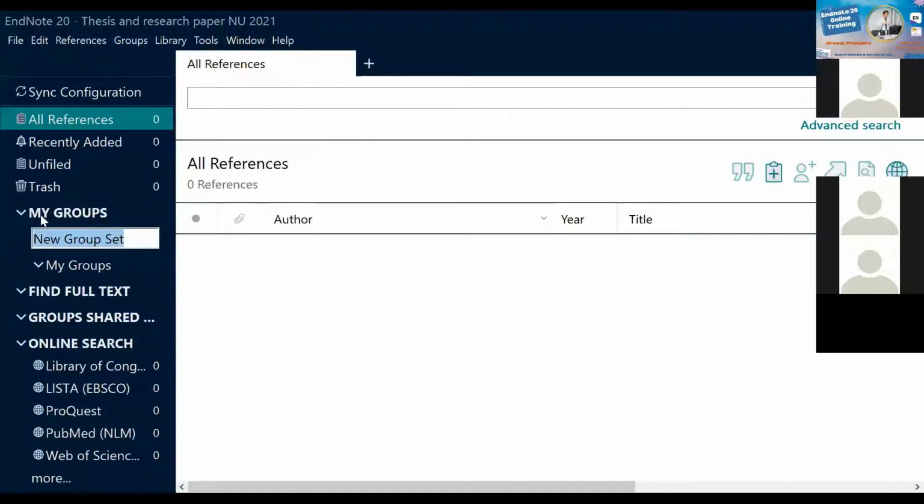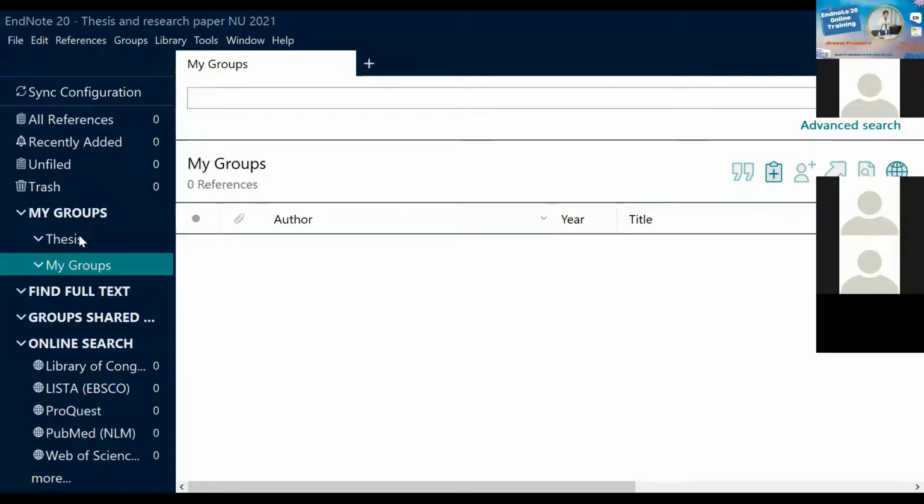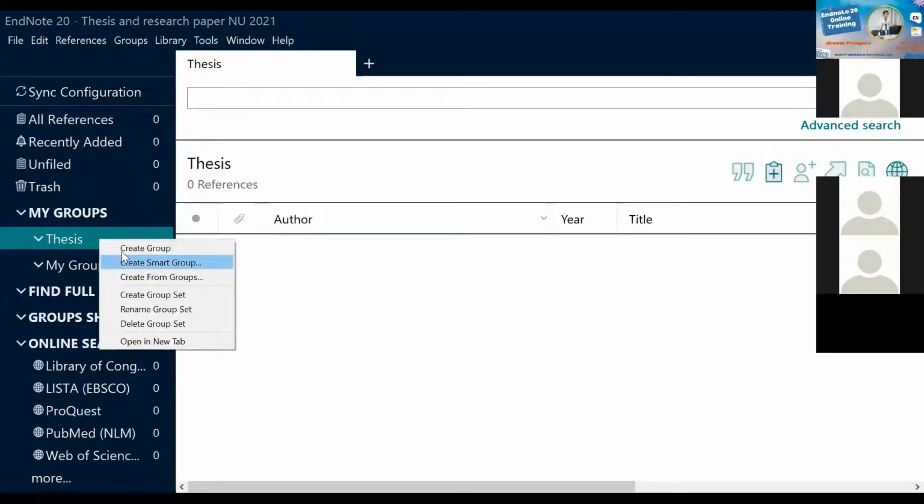So you can look at that under My Groups. I will name it Thesis. This is my first group set. It will remind me that this group set is only for the references that I listed for the thesis. So you got one group set, the thesis. Another one, if the mouse is put over the group set, you don't need to go back to the group menu again. You just right click and create a group set again.